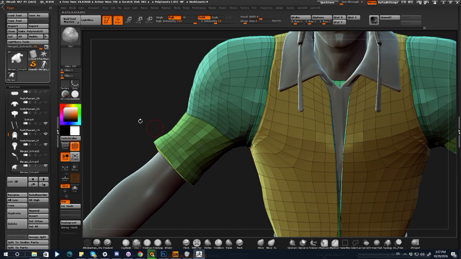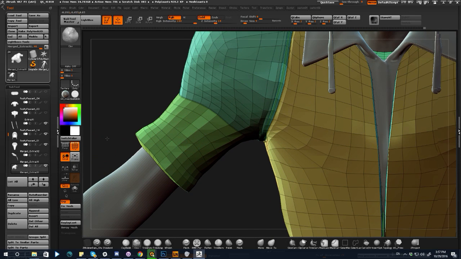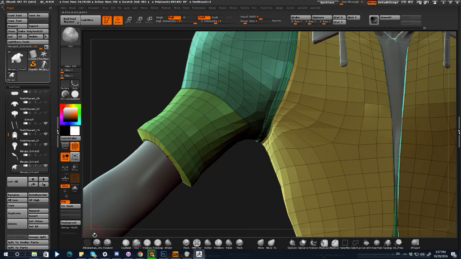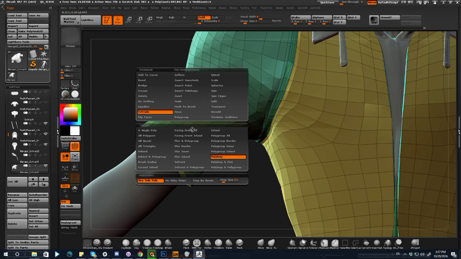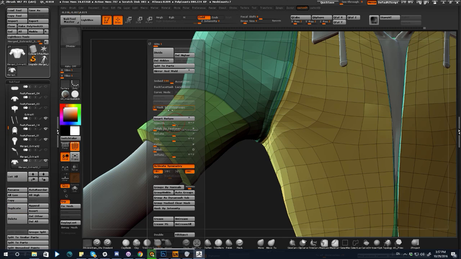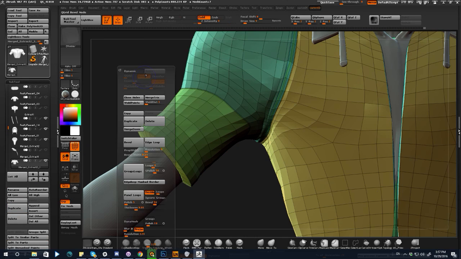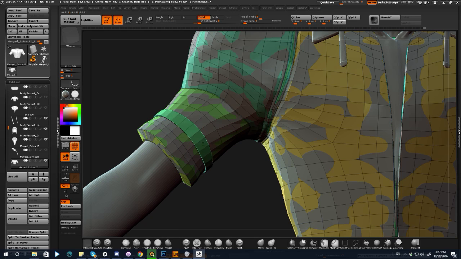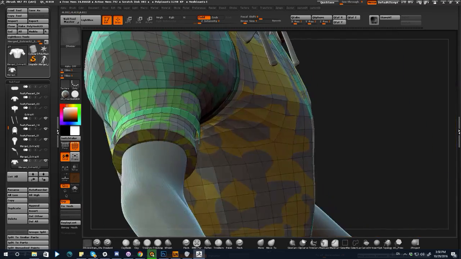For the straps that I have running around the sleeves, we'll grab the ZModeler with QMesh. I'm gonna duplicate it and delete higher, and while dragging the QMesh, I'm pressing Control to extract this strap out.